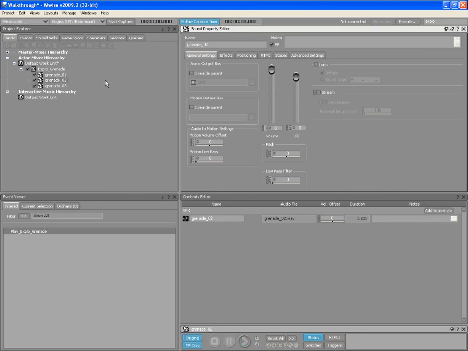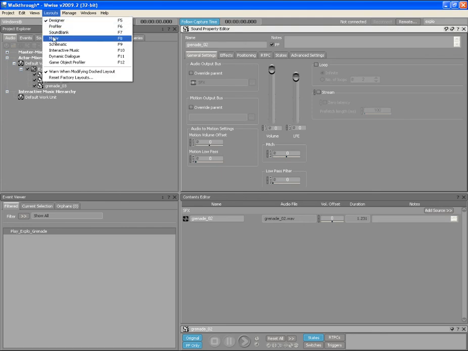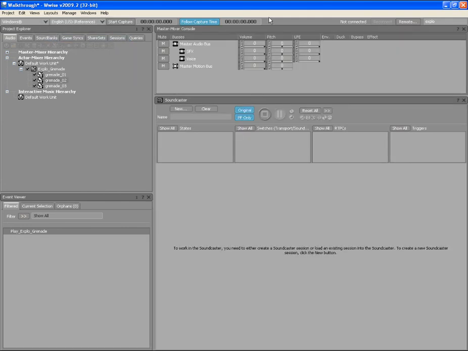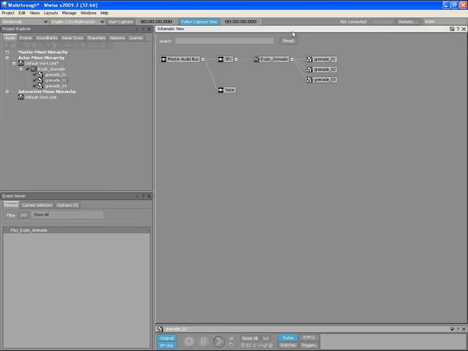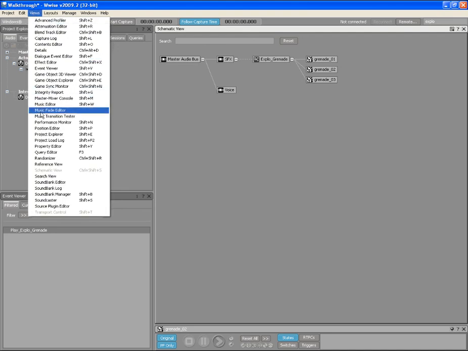Some of the other layouts that are available are the mixer layout, which can be used to mix the different audio components of your game, and the schematic layout, which gives you a graphical overview of your project structure. Since the layouts can't contain every view, you can easily access other views from the Views menu.